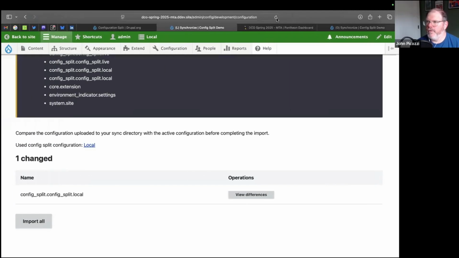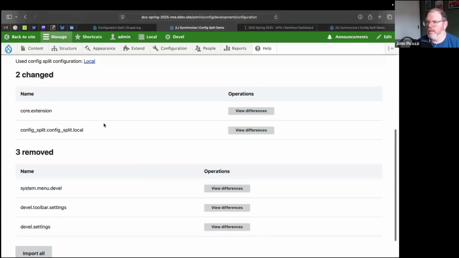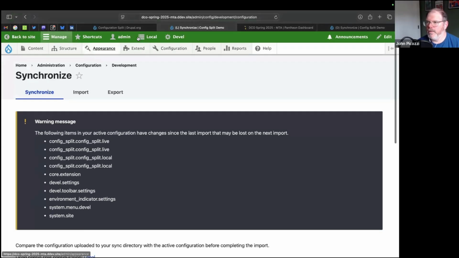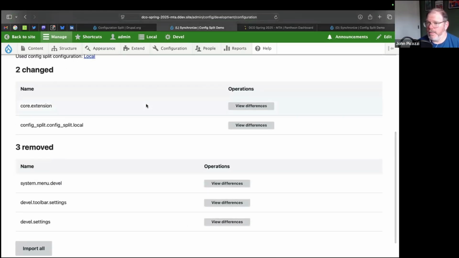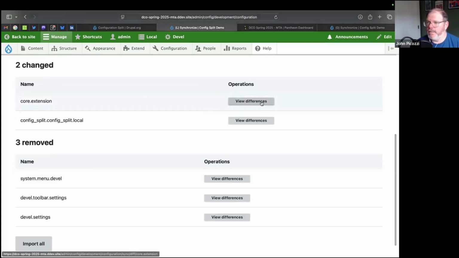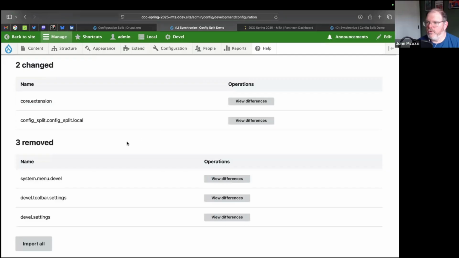Perfect. And then if we refresh, we see right at the top in the bar there's the devel cog icon, right next to local. So now we know it's enabled. We see that there's a change to our configuration. So let's go ahead and do an export of our configuration.